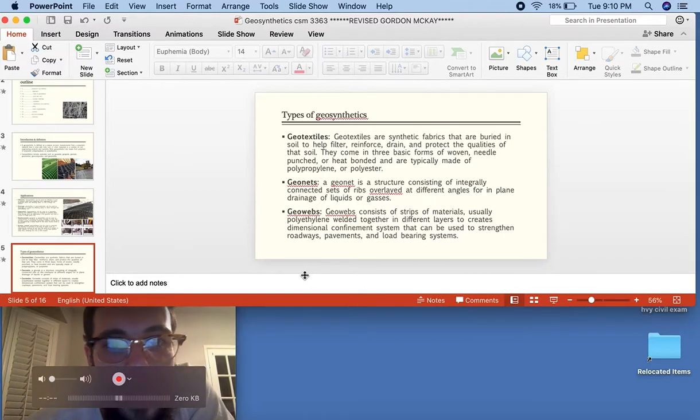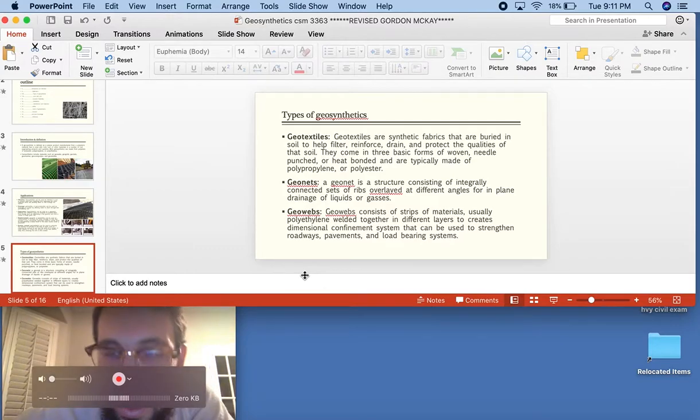Many different types start off with geotextiles, which are more like a fabric, almost like a composite material. They help reinforce, drain, and protect the qualities of soils. Usually they are woven, needlepunched, or heat bonded, made of polyester or polypropylene. A geonet is a type of material that consists of integrally connected sets of ribs overlaid at different angles for in-plane drainage of liquids or gases.